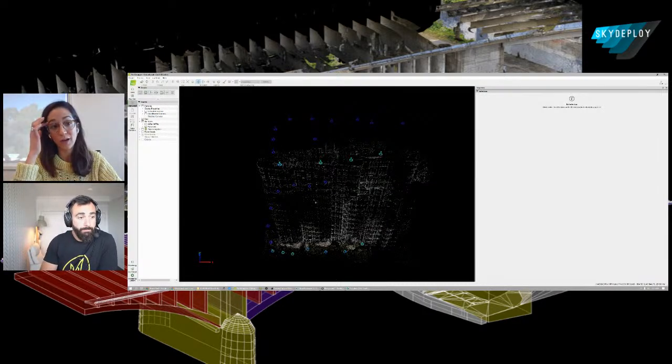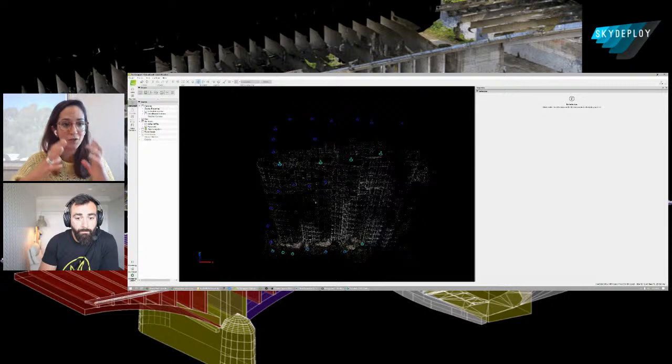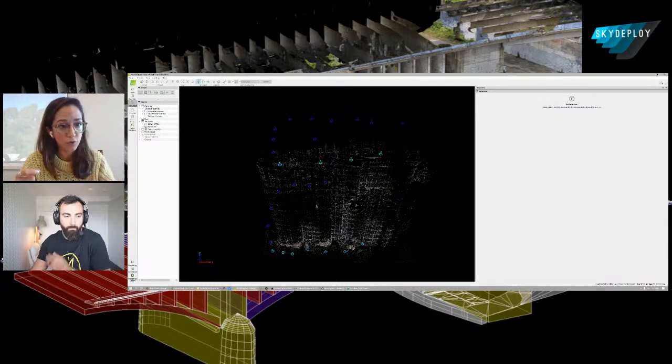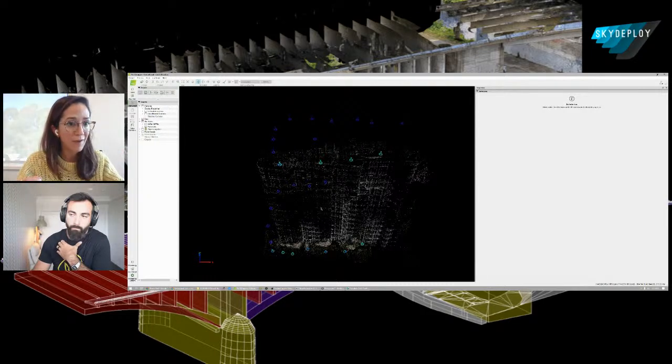Exactly. If you are not using control points, your relative accuracy will still be very, very good, but you don't have the same spatial accuracy. So let's put an example. If you are measuring coordinates on your 3D model on a data set that has no control points, probably that coordinate will be off by, I don't know, maybe 40 centimeters, maybe half a meter, it depends. It's the Wild West.